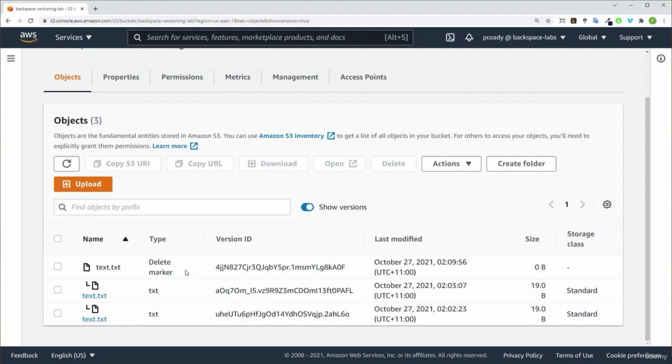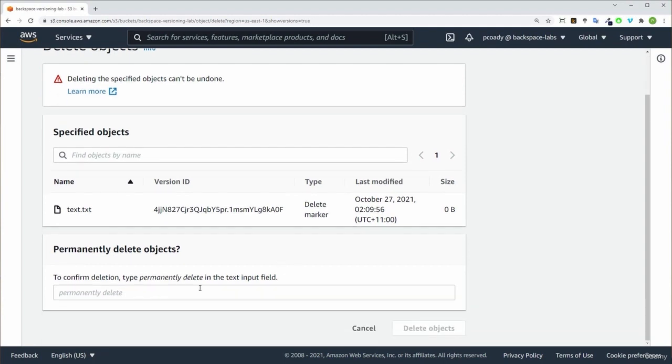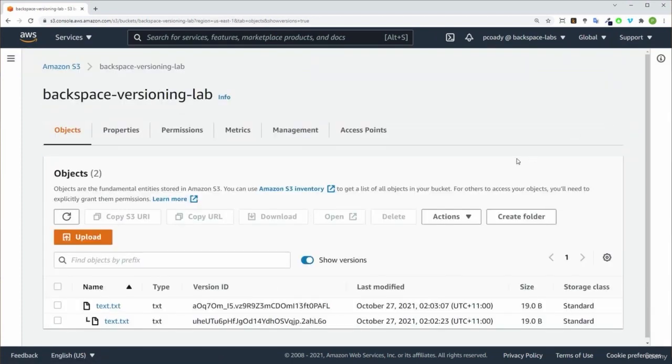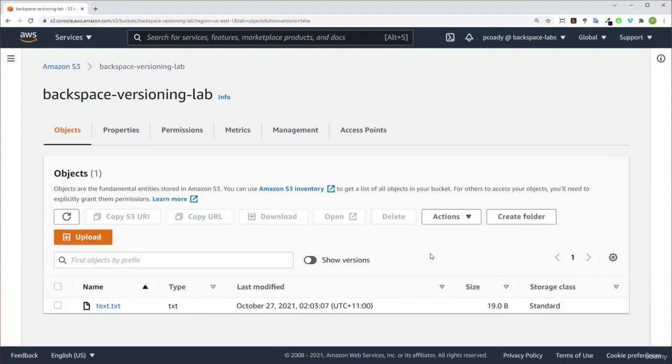And the simple way we get that back is by deleting the delete marker. So we'll select the delete marker and we'll delete that. And permanently delete, that's what we want. So that worked fine. And there we can see we're back to where we were before. And now if we go back to disabling show versions, we'll see there that our object has reappeared. So that's pretty good. So we can go back to old versions if we want, and also if we delete an object completely, we can get that back as well.